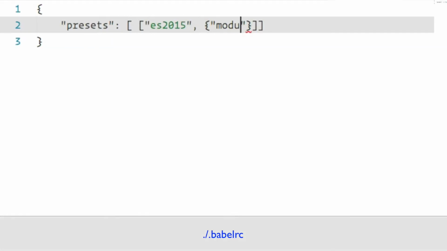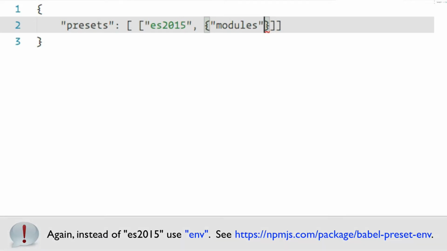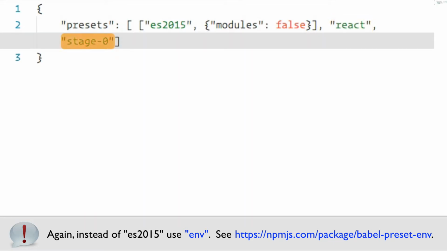For the Babel preset, we'll use ES2015, and we'll set modules to false, because Webpack will take the responsibility to generate the modules from Babel. So we don't need to do this twice. Webpack will be handling the module generation for ourselves already. We'll add React for JSX support, and we'll add stage 0 to enable all ECMAScript features that Babel supports.